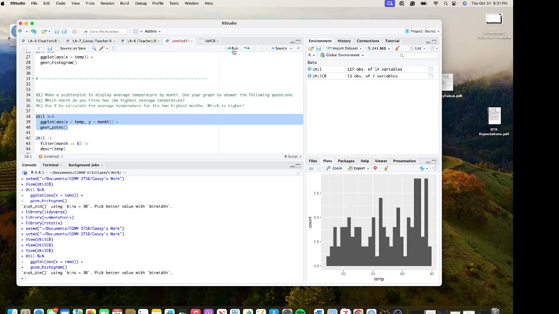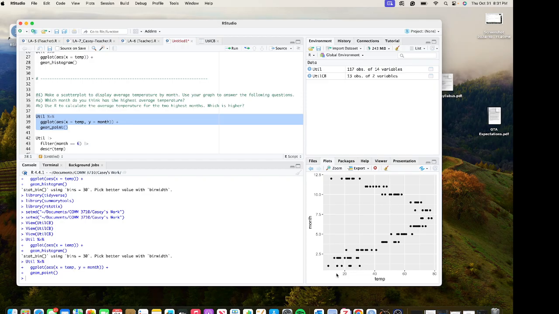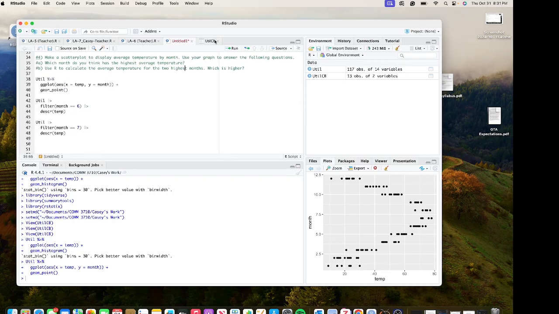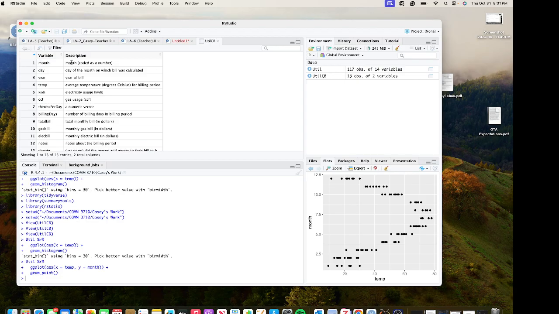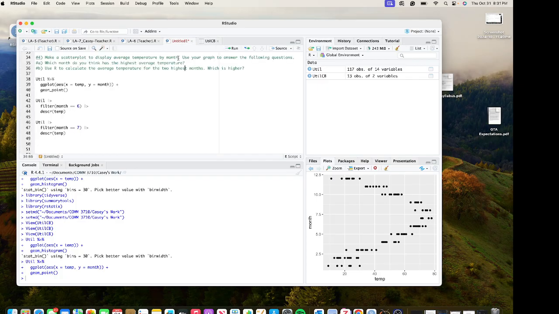Yeah. So now when we run this, we should get this nice scatter plot. As we can see, on 6 and 7, we have the highest rates of temperature per month. So I believe the next question, or part B, is asking us to calculate the average temperature of the two highest months using R. In this case, if we look at the code book, we can see months are coded as a number. So like January is 1, December is 12. In this case, we're looking at the 6th month, which is June, and then also July, the 7th month.